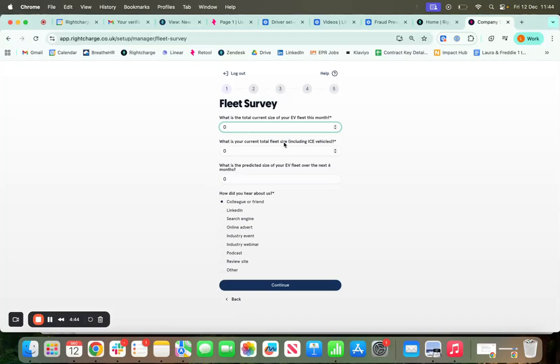The first thing we'll ask you to answer is the current size of your EV fleet in the month that you are signing up. And this is including all ICE vehicles, aka any vehicles that are currently using petrol or diesel also. If you could then enter the predicted size of your fleet over the next 6 months, this will allow us to help you scale. And you can then enter how you heard about us as well.